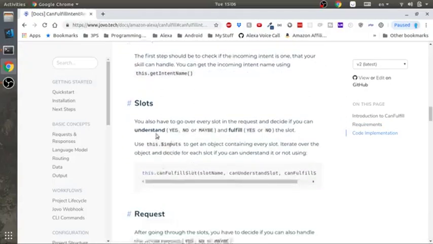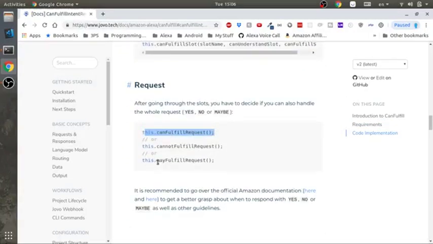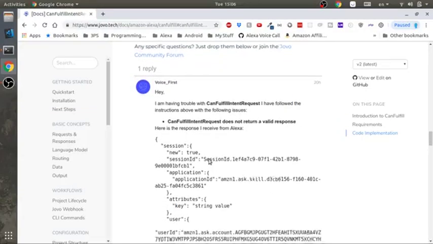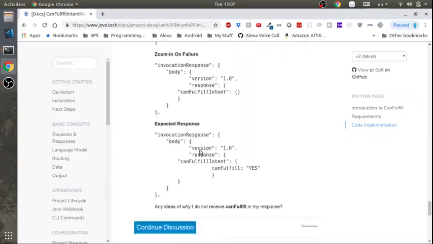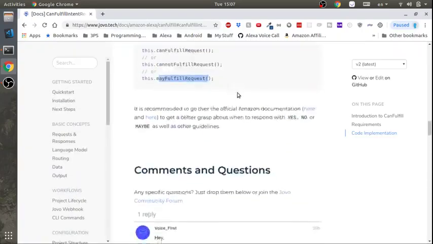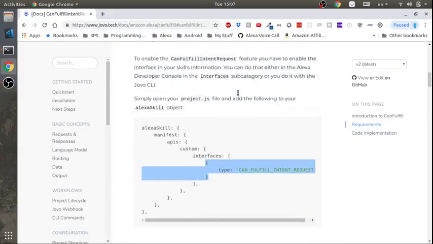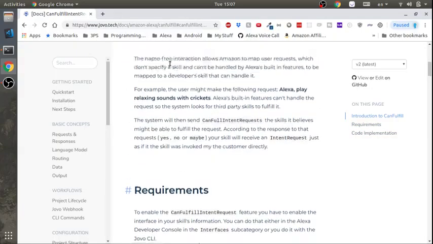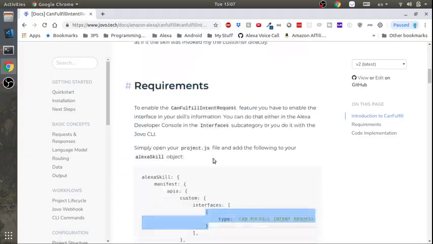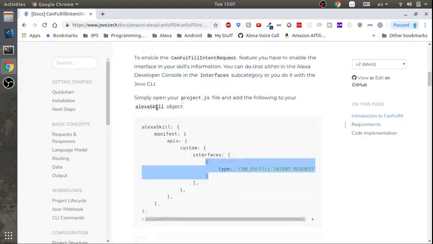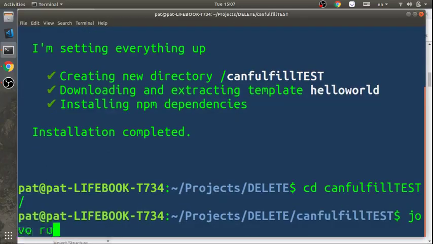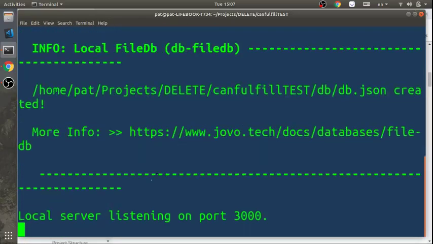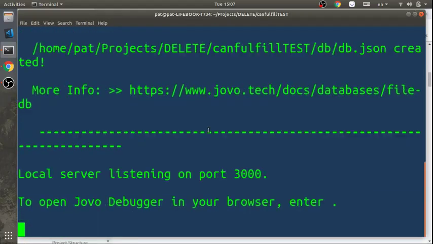We'll want to just do a simple one with this CanFulfill request. Here is actually me asking the question. It's talking about the error that I got, and it is yet to get any sort of response. So hopefully this video will help the Jovo team and other stakeholders to see what the problem is and how they can replicate the issue, to be able to help me out. We've got that created. So we'll go to the CanFulfillIntentRequest folder, and then we'll go jovo run to verify that everything runs. Cool. It looks like we are successfully up.